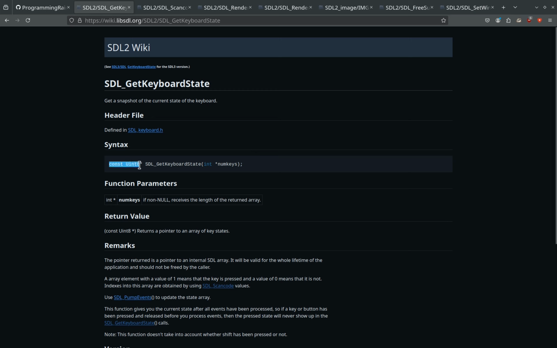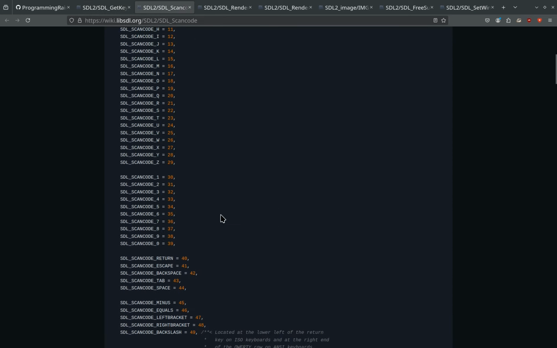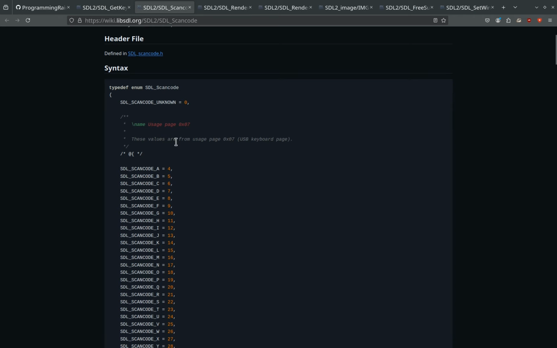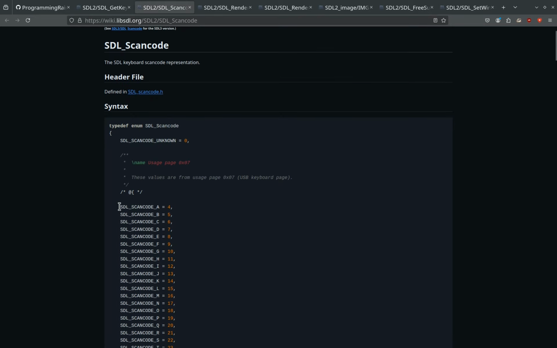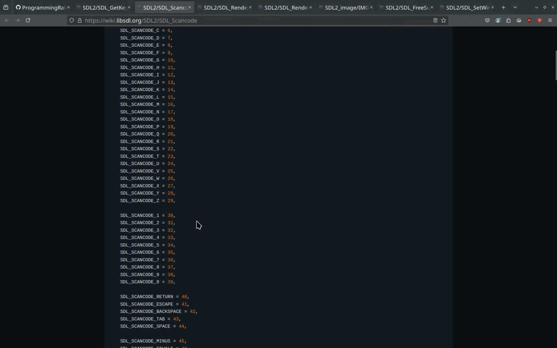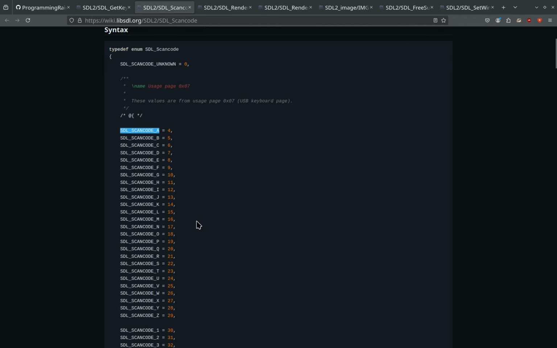It's going to be an array of uint8s, and this is going to represent these keys right here. These scan codes will actually be used to index into this array. So imagine if this scan code right here was, say, 0, that would be the first one. It's probably not 0. It's 4. And B is 5 and C is 6, something like that. We don't really care. We just want to say, is A being pressed or not pressed? If it's not being pressed, it's going to be a 0.